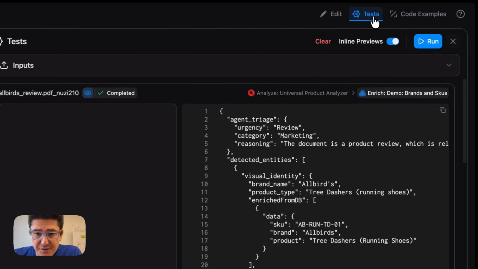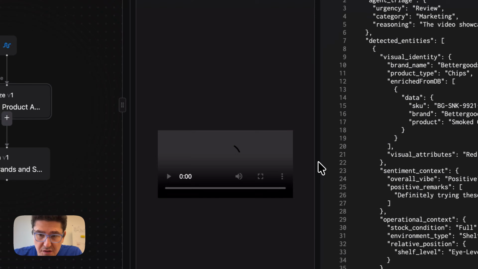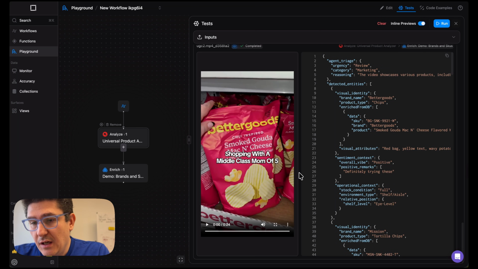And that's really it. With this, you can create agents for e-commerce intelligence, competitive retail intelligence, planogram and compliance, and more.